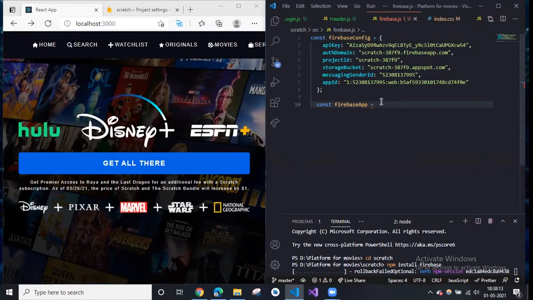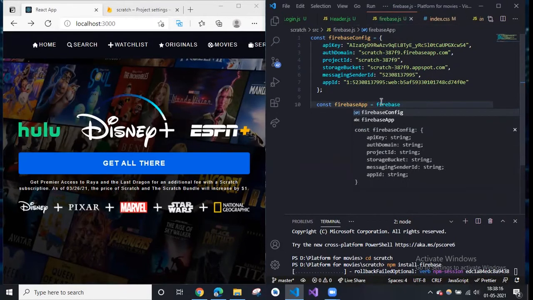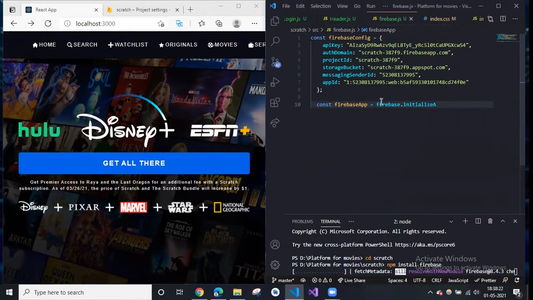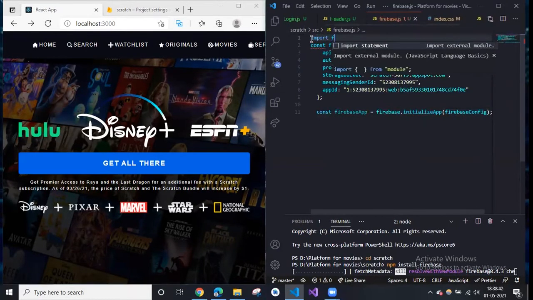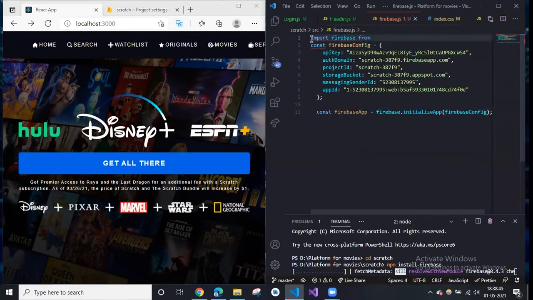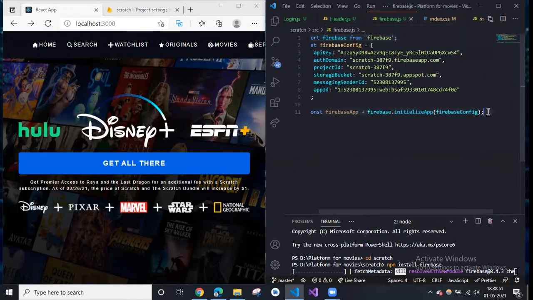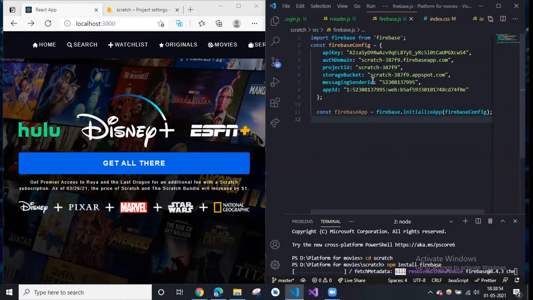So we can write firebase.initializeApp, as we first need to initialize a project, and what we are going to initialize is firebaseConfig. Then let's import firebase from firebase. After installing, the error will be removed.